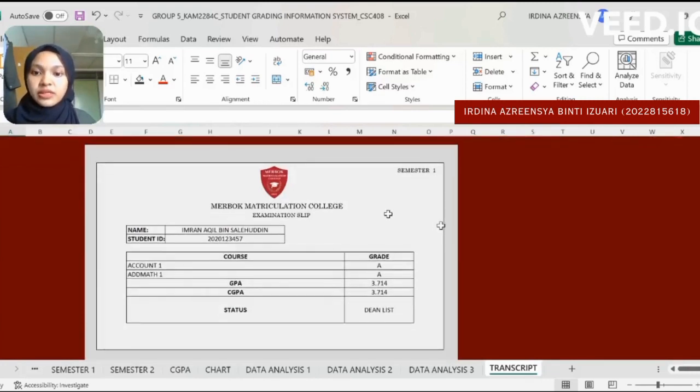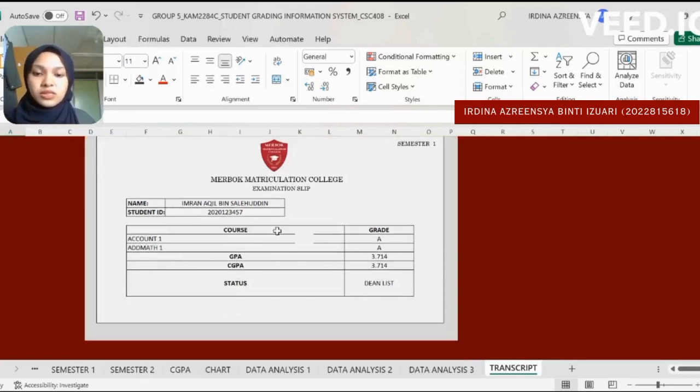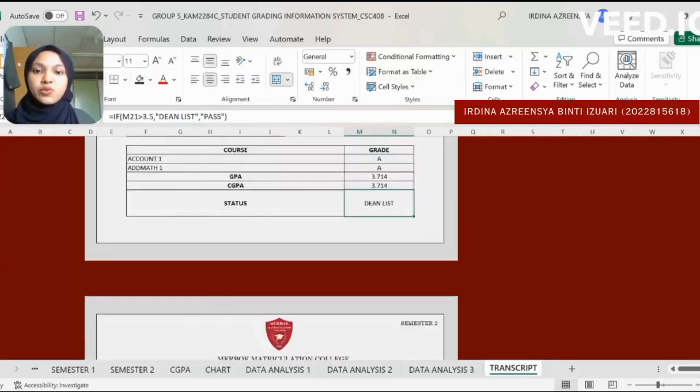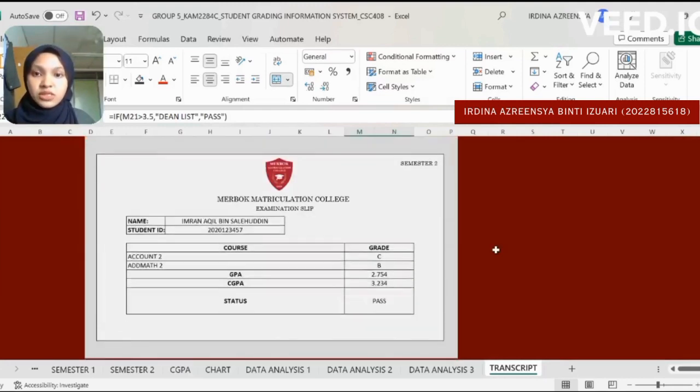Now I'm going to explain this full transcript page. First of all, it has an examination slip for semester 1. As you can see, in the middle of the top it has the logo of Mobile Matriculation College, and on the left side of the top it has the name and student ID. In the middle, it has the course grade for each subject, GPA and CGPA, and last is the status of the student result, whether it is a pass or dean list. It is the same with the examination slip for semester 2.